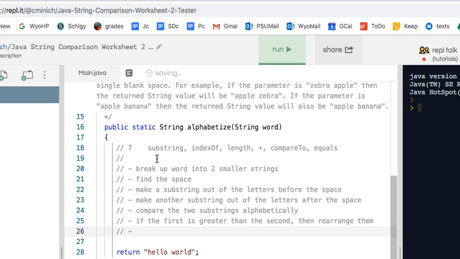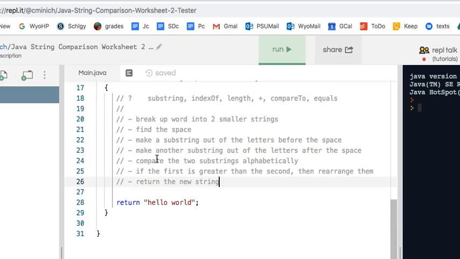Finally, and a lot of students forget this when writing AP exam questions like this, I must return the new string. Don't forget to do that. They take a point off if you don't actually return what you were supposed to return.